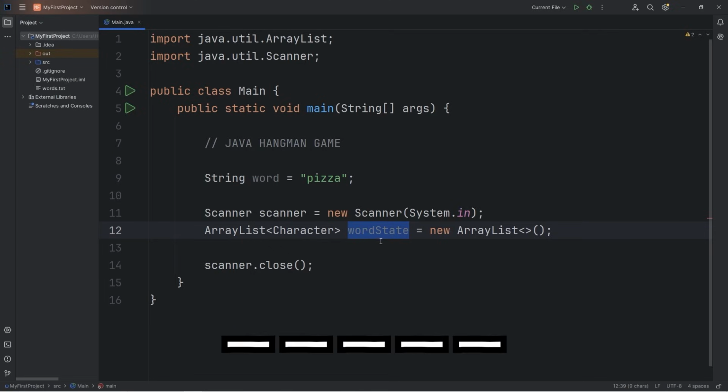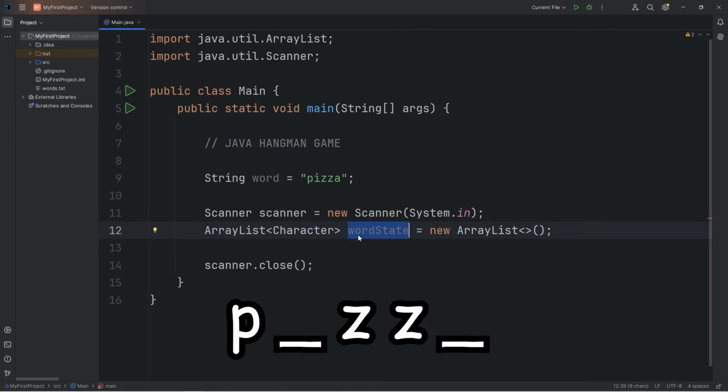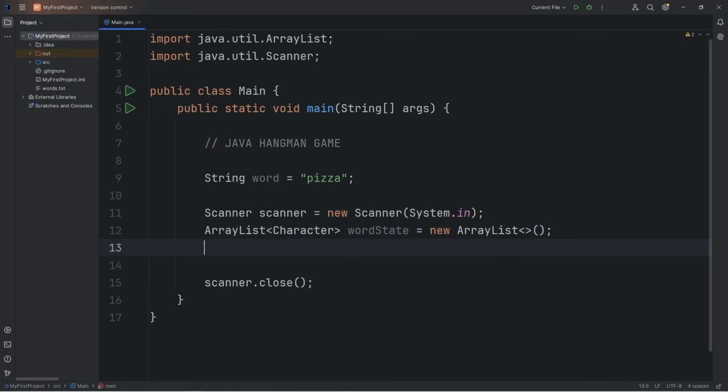In the beginning, our word state is going to contain a bunch of underscores, and we're going to fill them in one letter at a time by guessing. We'll also need a variable to keep track of our wrong guesses. Int wrongGuesses. This will initially be 0. We'll set that equal to 0.